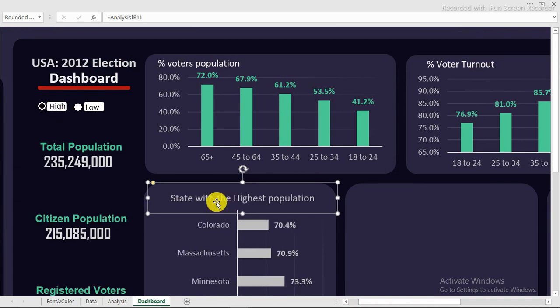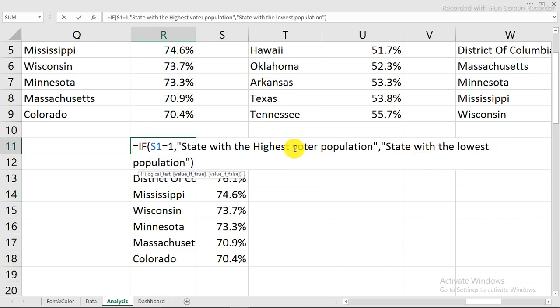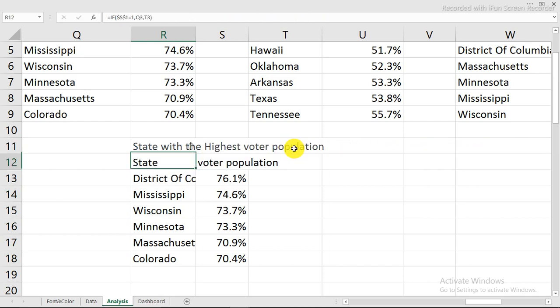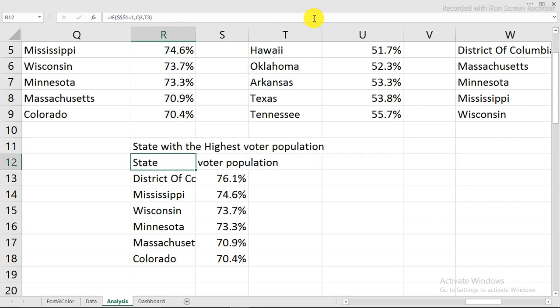When we have high, it's giving us the state with the highest population, or the highest voter population. Okay, now we can go ahead and change this to voter. So we're going to change this to voter population, highest voter population. And if I click this now, we want to put the lowest voter population right here. I'm going to put voter population right here as well.